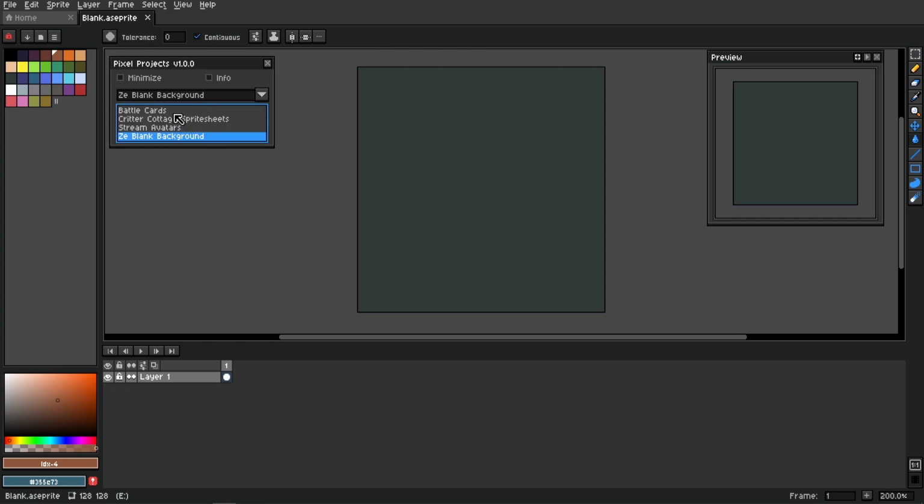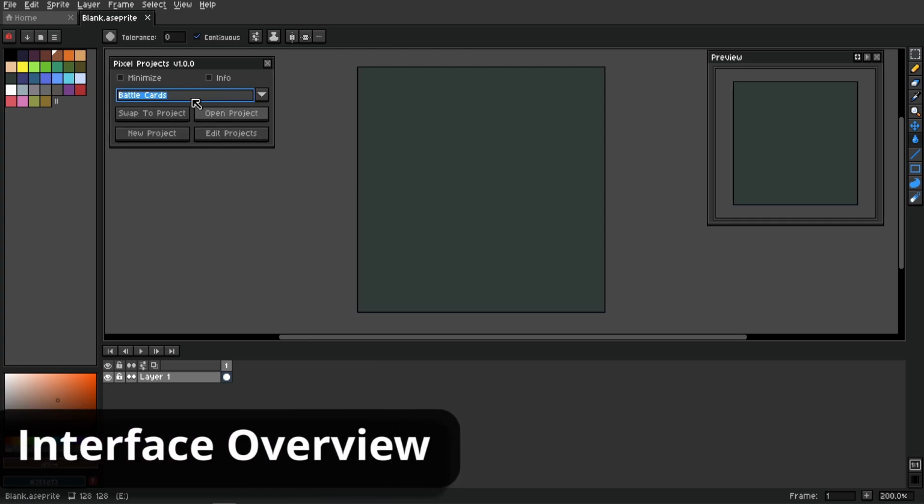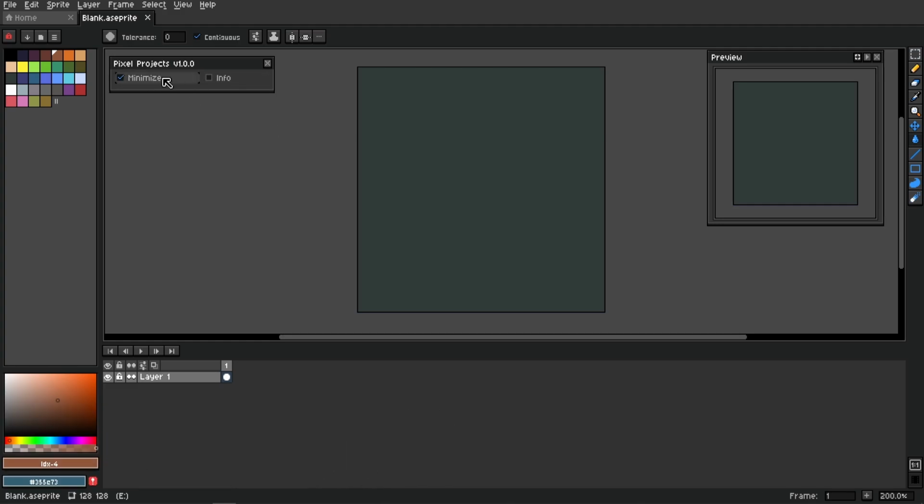Okay, so now let's talk about the different buttons here on the interface. So the minimize, this is just to kind of pull it up out of the way. This is pretty standard with all of my tools nowadays. If you've seen any of the others, this is just to pull it up out of the way if you want to keep it open.